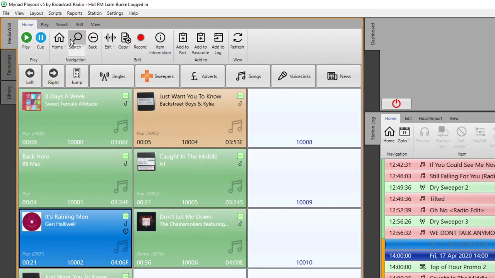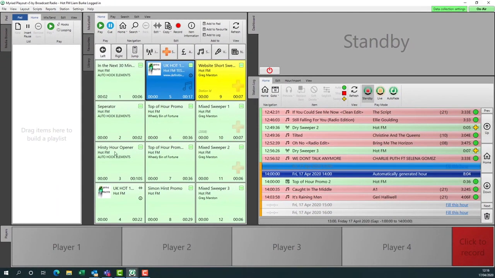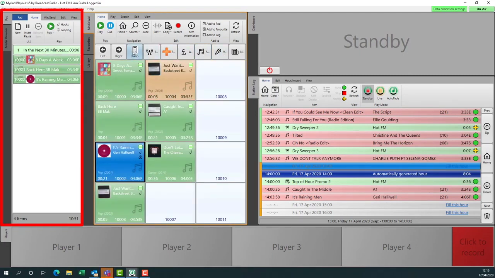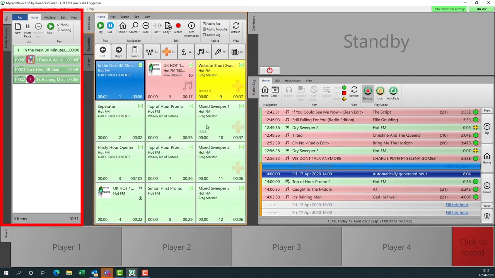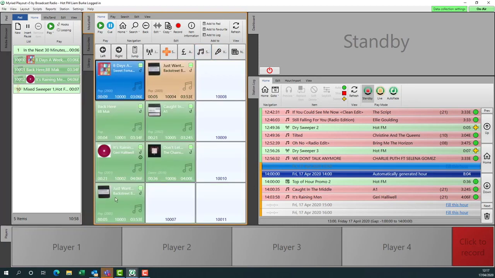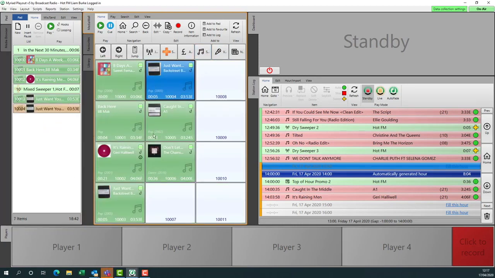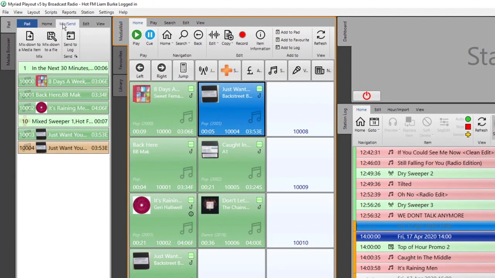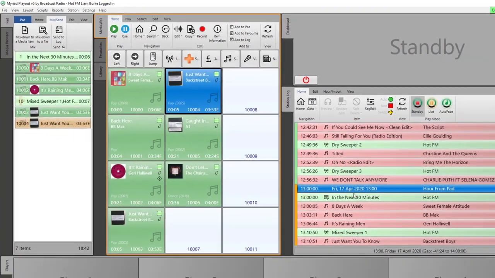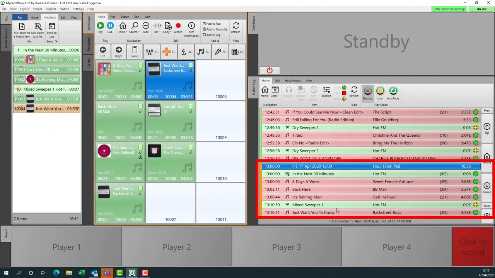If you go to a layout with a pad, you can use the pad to build up your show. So using all the tools we've used before, we can build up the plan for our show. When we're happy, we can simply go to the Mix Send tab and send to log. This has to go into a completely empty hour. So let's put this into the 1 o'clock hour. Here you can see the content of our pad has now been added to the log.